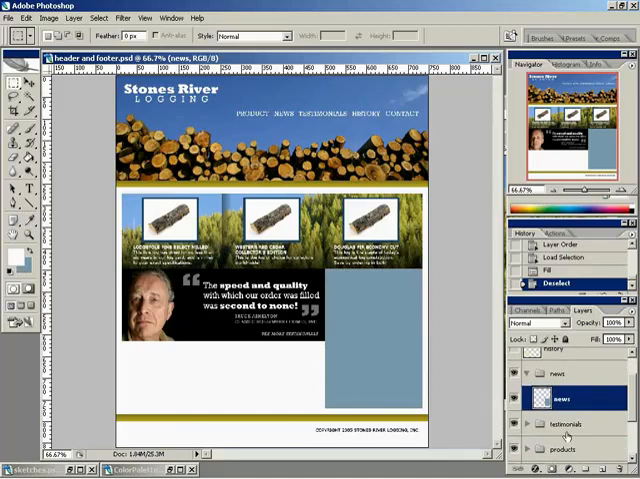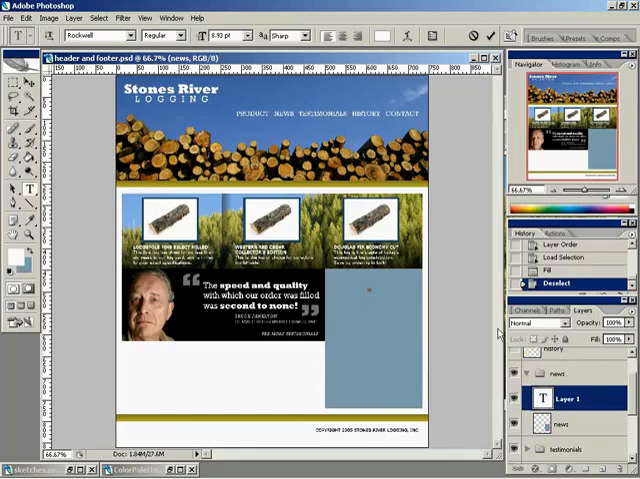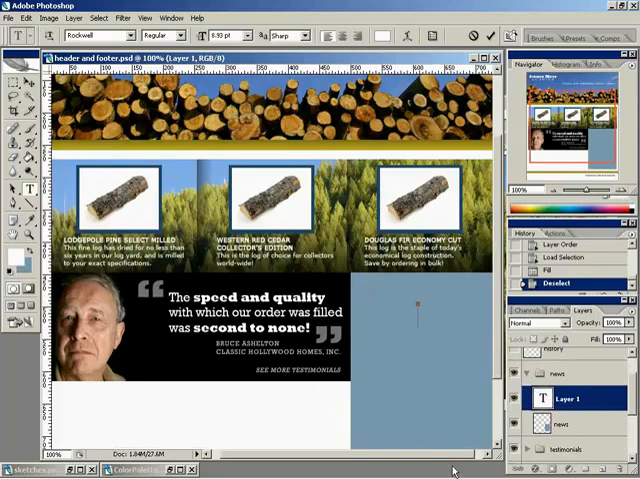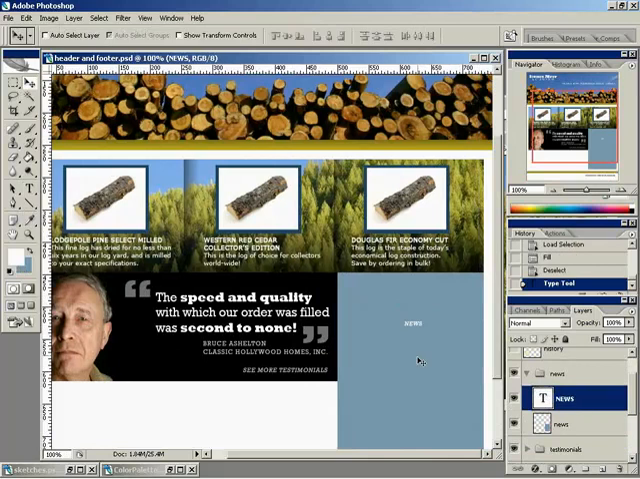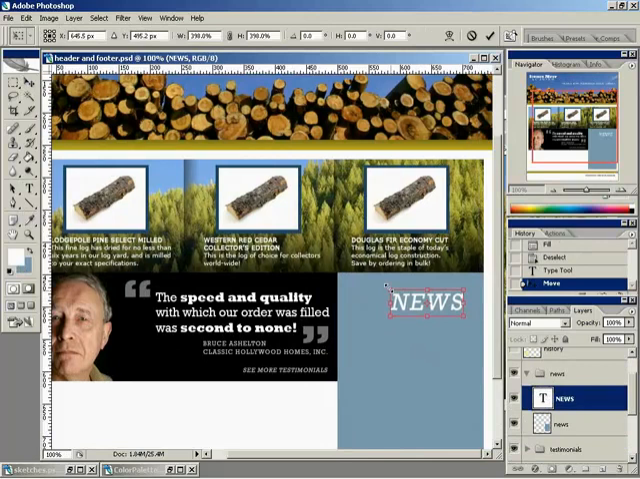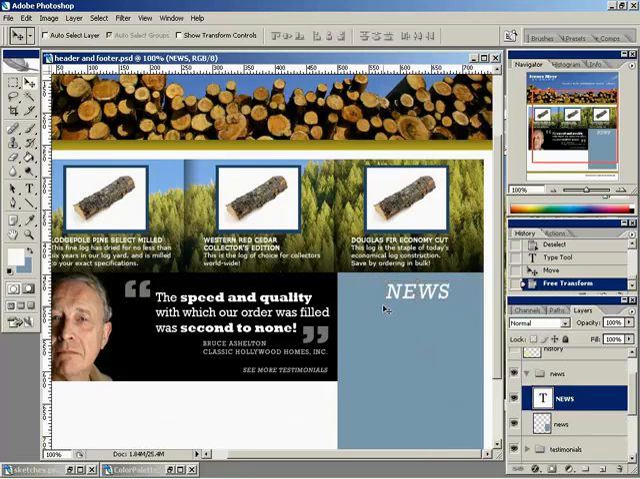I'm going to add a headline. We're going to need a headline, so I'm going to put a headline in here. It's going to say news. And are you still using Rockwell for that? I think so. We have a theme going on, and for consistency's sake, you don't want to throw out a new font just because it's a different section.